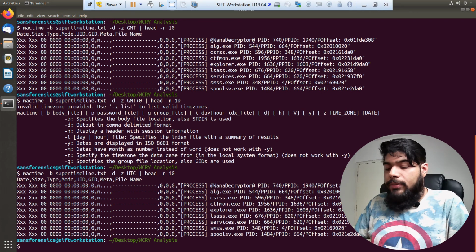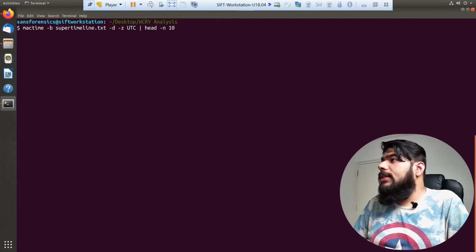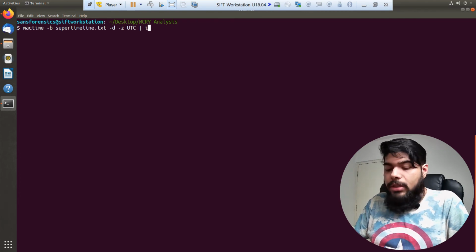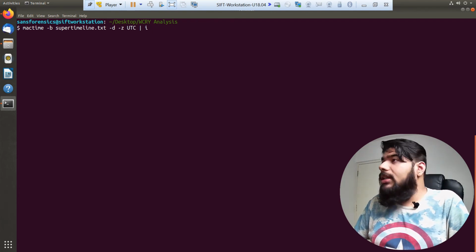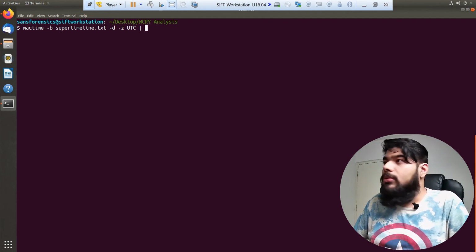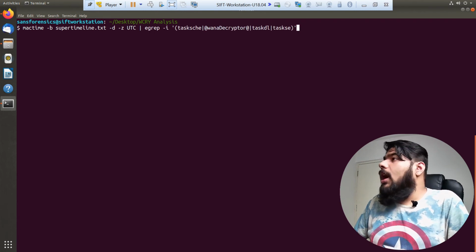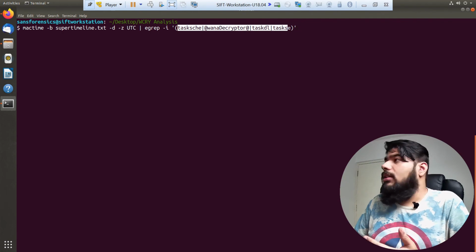So what we will do now, you can clear up the screen and do the same thing. And what I will do is simply egrep the file format that I want to work with and load. So for this example, I will take simply task scheduler, WannaDecryptor, and task other files.